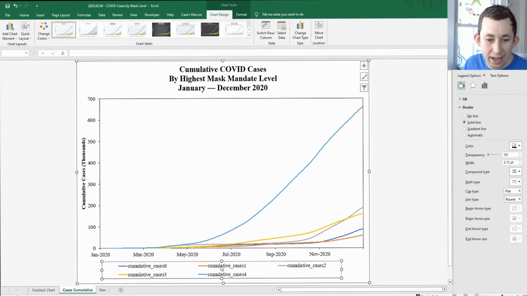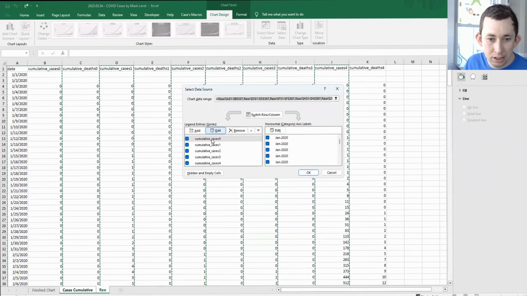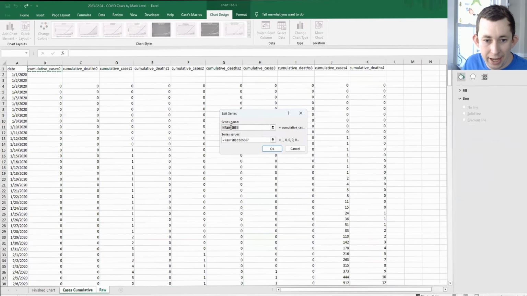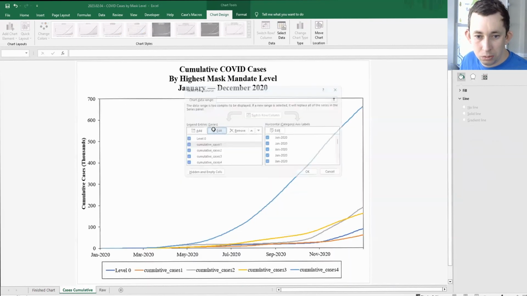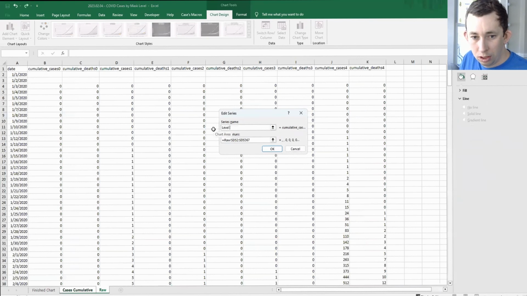Now I want to change the name of this because these cumulative cases 0, 1, 2, 3, 4 are not super useful to me. So I'm going to click select data. And I'm just going to click on each series, and I'm going to click edit. Series name, I want this to be level 0. Cases 1, I want this to be level 1.